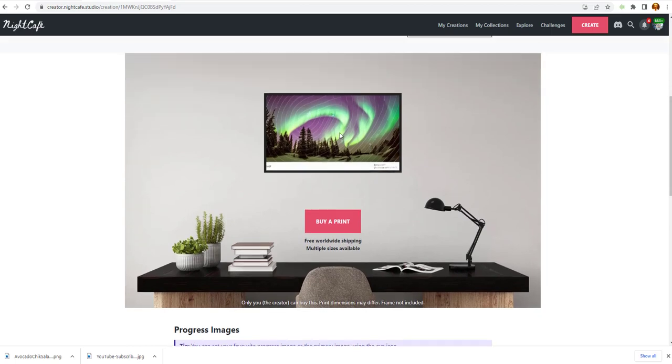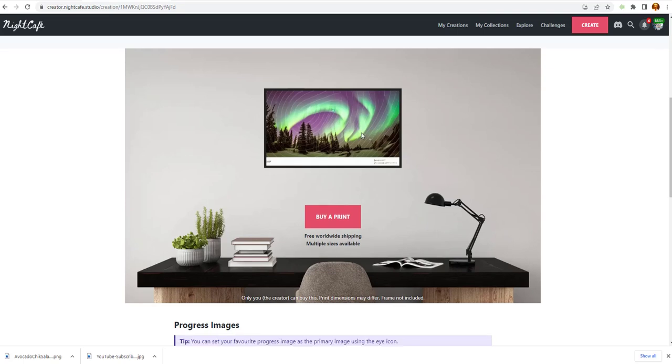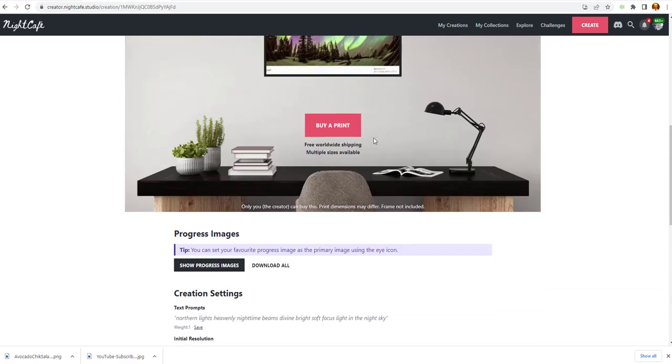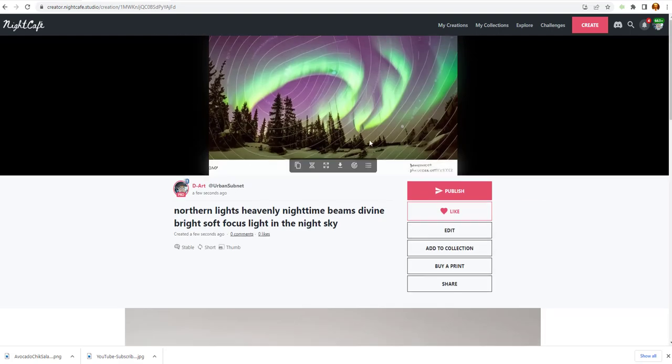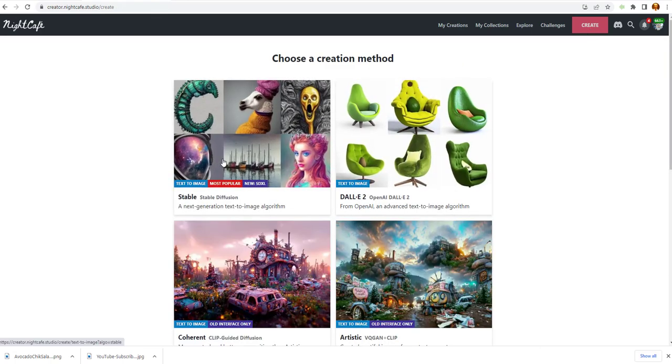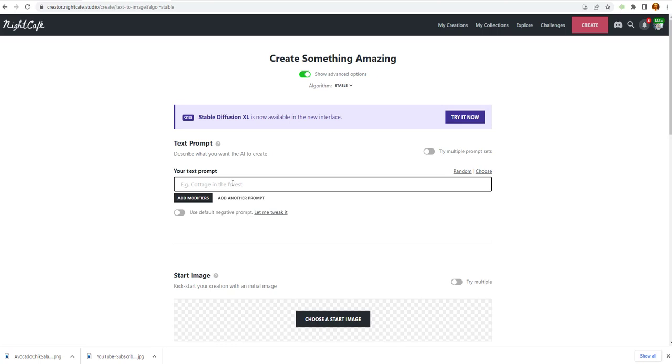And then it shows you what it would look like in a print if you wanted to buy a print of this particular image. But we don't want to do that. We're just playing around right now, just making some adjustments. We don't want to publish it, and we don't want to spend any credits to enhance it or evolve it anymore. So let's go back to create. We're in the standard one. So we did Northern Lights.